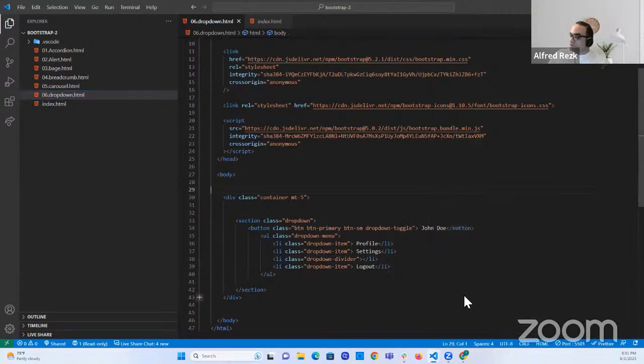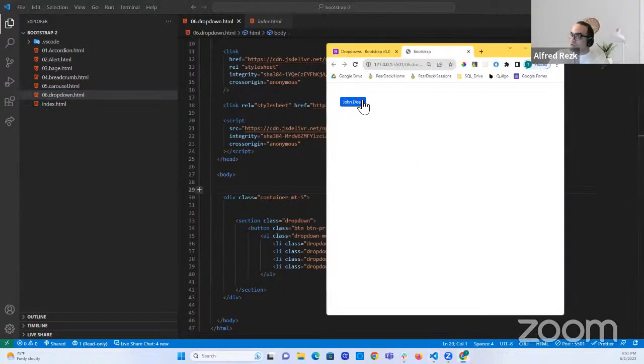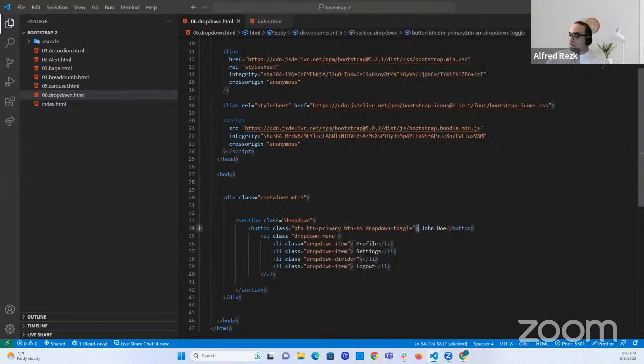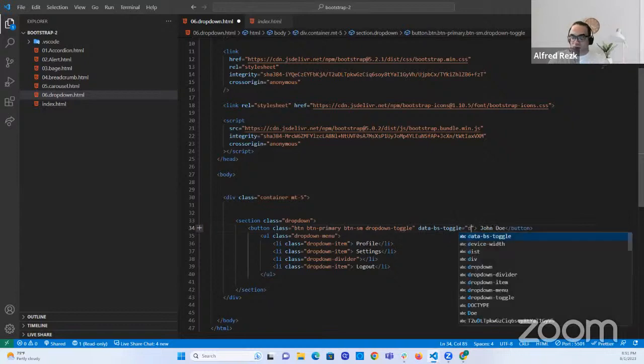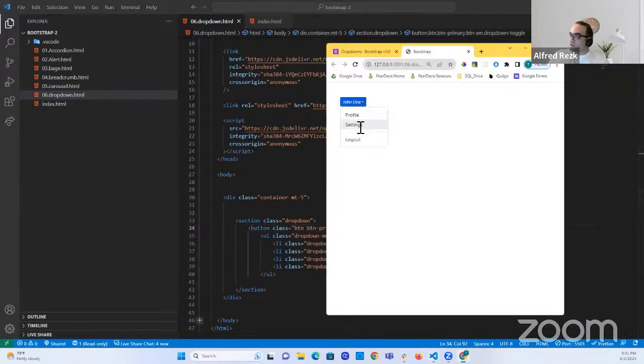And let's open this with the live server. So I have John Doe. Notice that automatically we have this icon indicating a chevron down. That's indicating that when you click on it, it's a dropdown button. Click on it. It's not working because I didn't add the type of the toggle, which is data-bs-toggle equal dropdown. Let's give it another try. Here we go. We have the profile, the settings, and logout. And it's toggling. If you click on it, it will hide this menu.